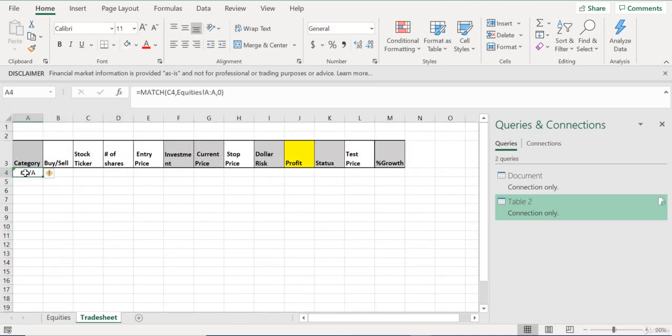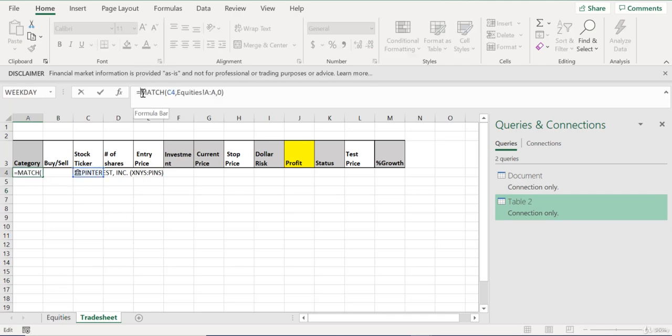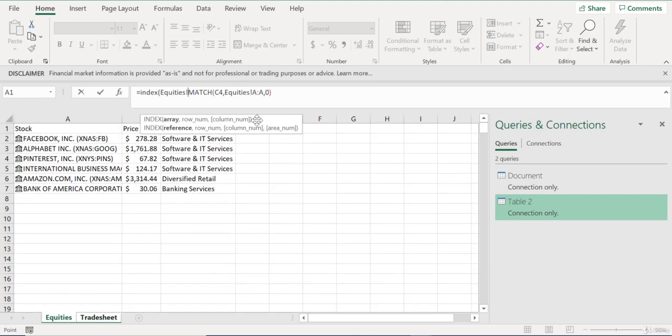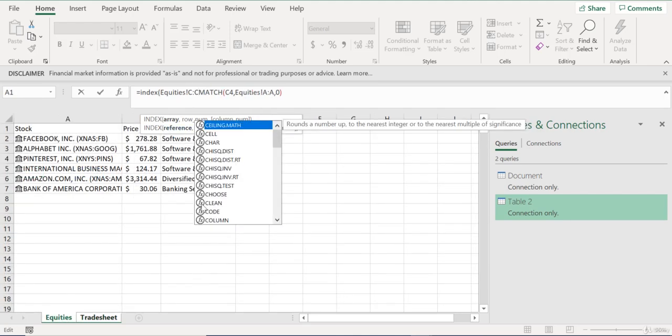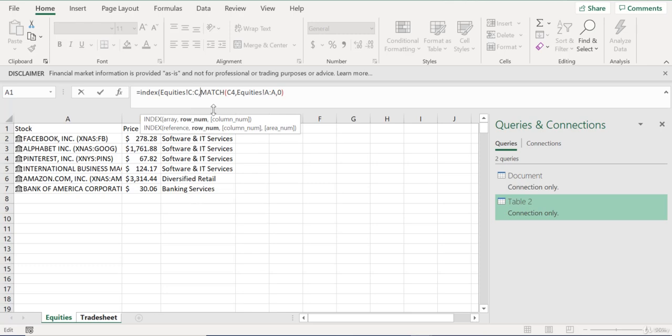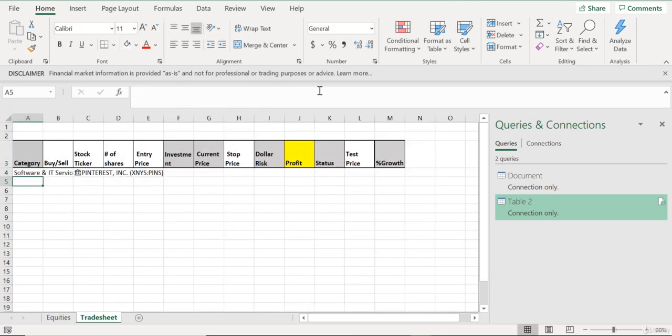All right. Right now it's telling me nothing because I don't have a stock ticker in here, but let me throw one in there. Let's say this one. Okay. So it's telling me that Pinterest is in row 4. Then I'll use the index command to select the category. So index, you pick the array. This time I wanted to look in the category array, which is in column C. I wanted to take the row number where it finds the equity. And I click OK. And there you go.